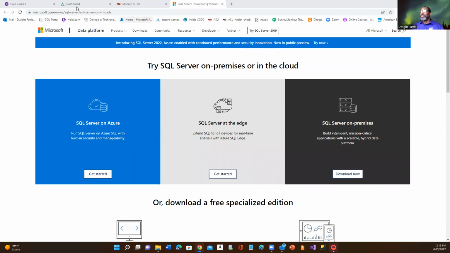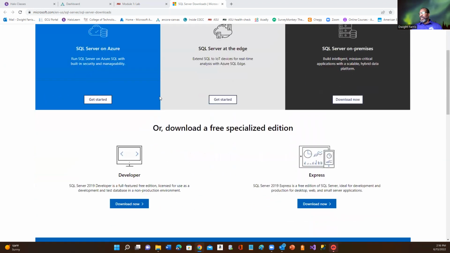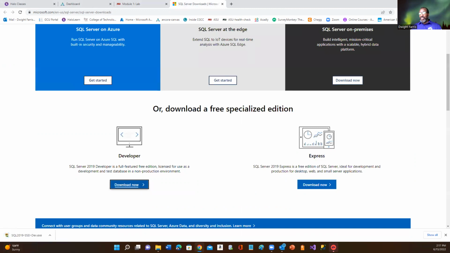All right, so I did provide the link in the module, this SQL Server download. You should hit a page just like the one that I'm showing you. Scroll down a little bit, you'll see the developer. That's what you want. Do not get into the Express. Both are free, but the developer will provide you with the more useful platform. Just go ahead and click the download. It should start your download executable.